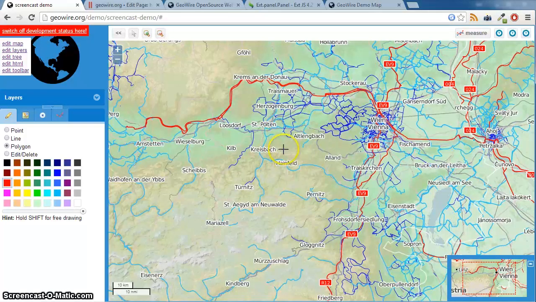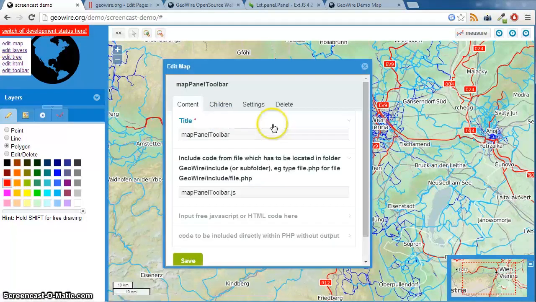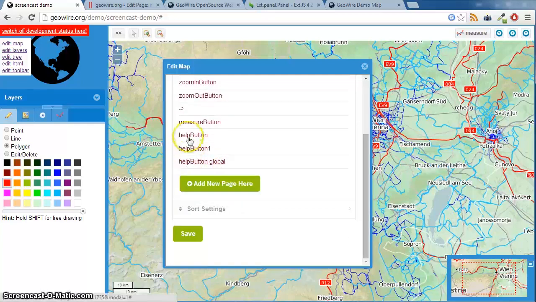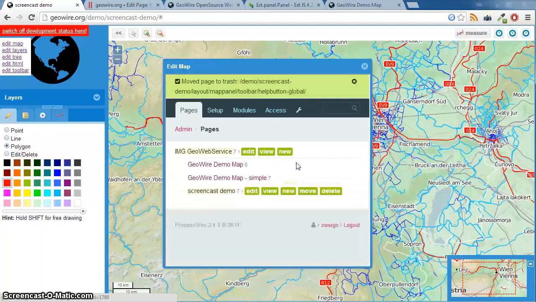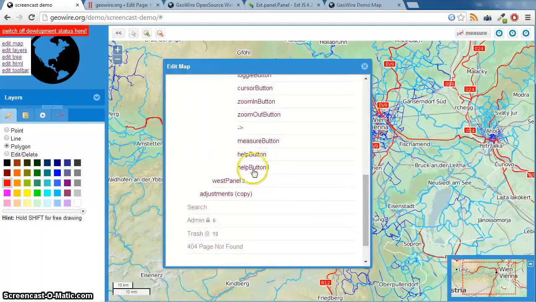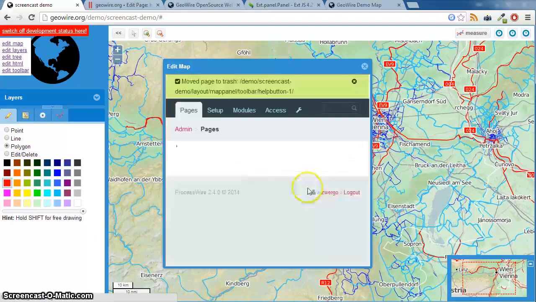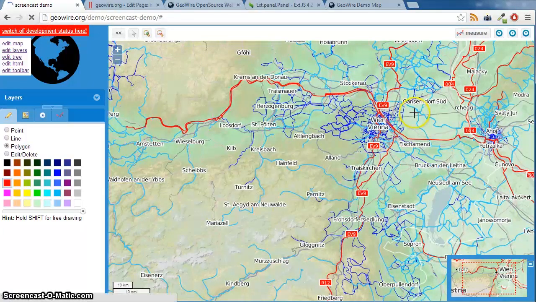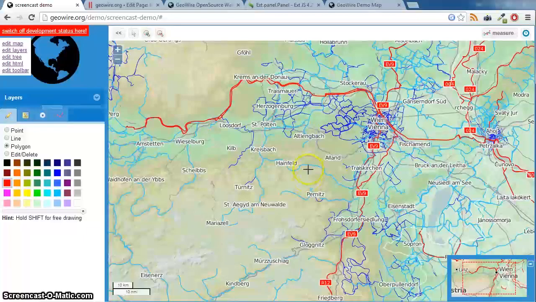Of course, you could have also done this with these shortcuts. Here you have added toolbar, the map panel toolbar with all its children, toggle button, cursor button, and here our help buttons. Let's remove the global help button and help button 1. And again, you only have one help button here.